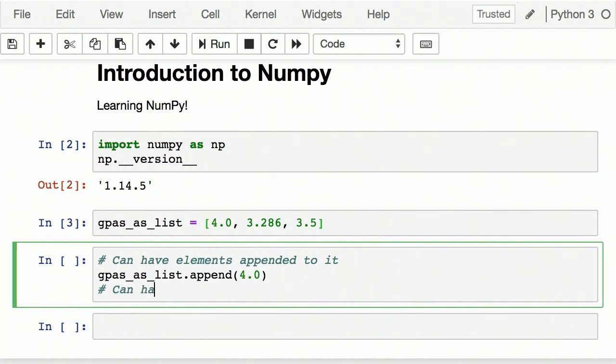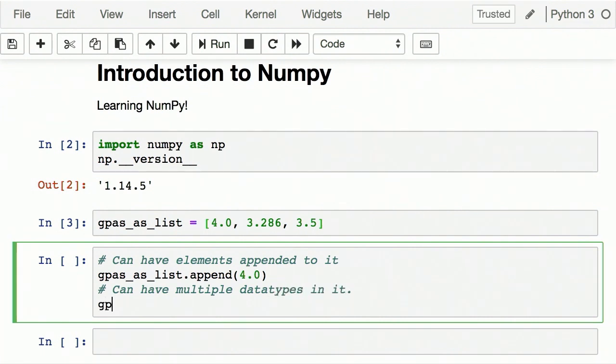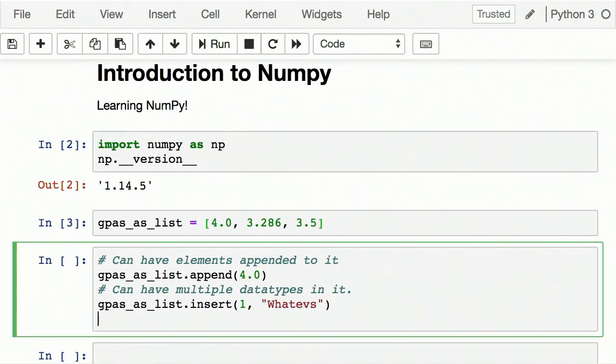So, and also we can have multiple data types in this list, right? So let's do GPAs as list dot insert because we can put them anywhere. And at the first position, we're going to insert whatevs because that's a string in there. So that's kind of strange. And I can pop it right out, right?